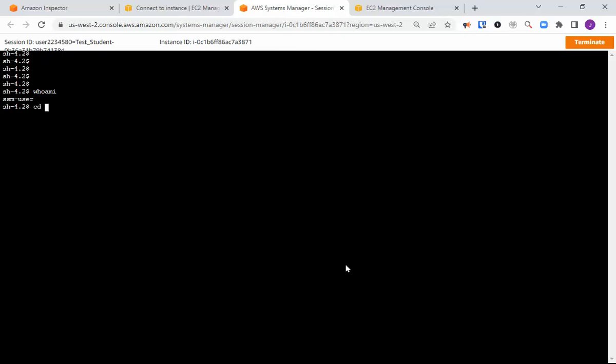I'm going to do cd home. So I'm going to go to the home directory of this user. You can see it displays the same information, and then if I print the working directory, we should be able to see that we're in the home directory of that user. So we're in the home directory of the SSM-user, which is the one that we found out when we typed in whoami. And that's pretty much what we have regarding that one.